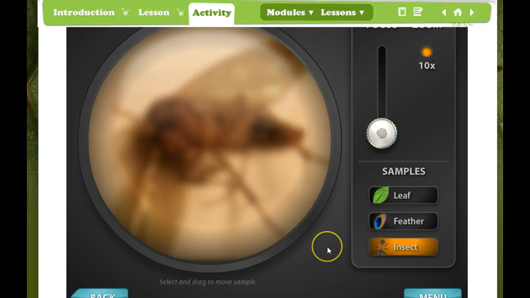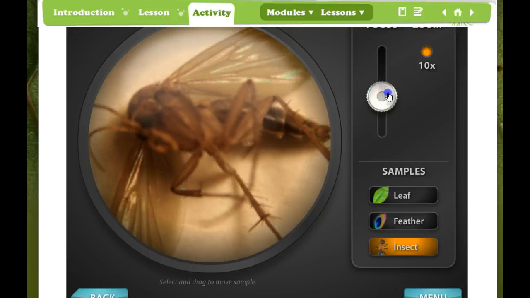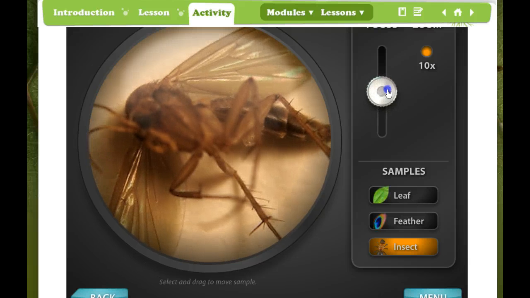There it is. What's wrong with it? You can see it's big, it's not in focus. So you'll have to turn the dial, or in this case slide the dial. And you're going to need to write down the detail that you can now see. You can see parts of the wing. You can see the segments of the leg, the appendages, and the hairs that come off of them. You can see the antenna. You can see the parts of the insect. Those are things that you'll need to write down.